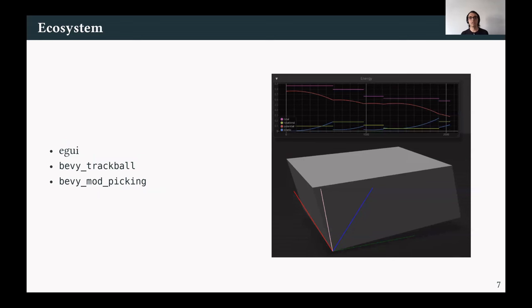So the ecosystem in Bevy is great. There are many crates that extend the functionality of Bevy. For example, you can use egui and integrate it into Bevy. And I used it to show some energy plots. As you can see here on the slide, it shows the potential, kinetic, and rotational energy so that you can check in real time that everything is working as intended.